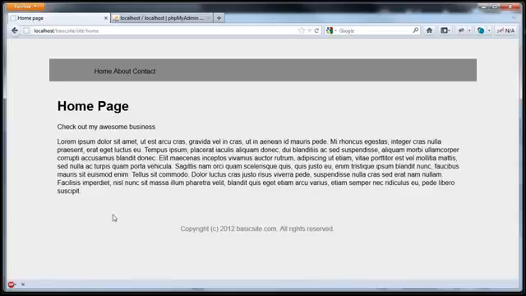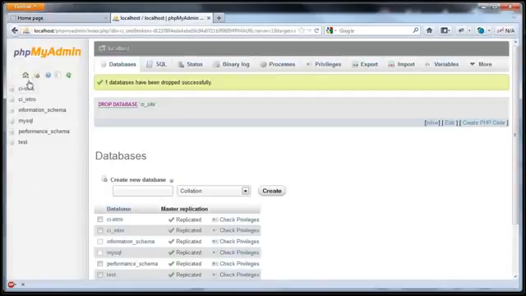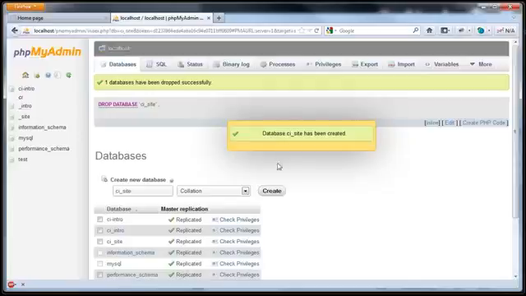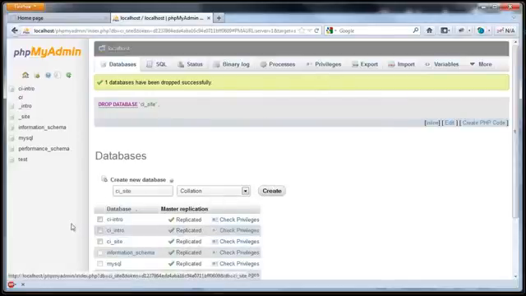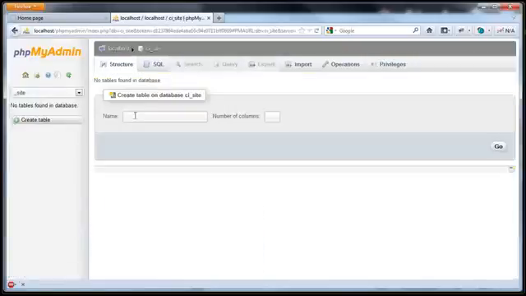What we'll start with is we're actually going to create the database that we'll be putting all the values into, and then we'll be taking them out of. We'll go into our phpMyAdmin, and we'll create a new database. We'll call it CI_site. Database CI_site has been created. Excellent. So we can actually go to it, and we're going to create a new table on here called page_data. The number of columns will be 5. We'll have 5 columns, and I'll show you what those are in a second.